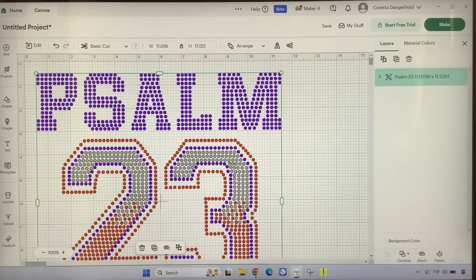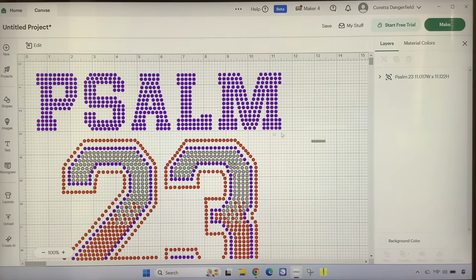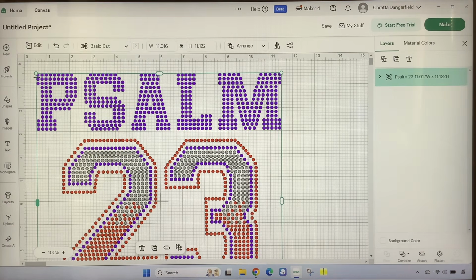Here in Cricut Design Space, I'm going to make sure that the whole design is selected. And on the top toolbar, I am going to check the size. And on the width, it says 11.016 by 11.122 in height.